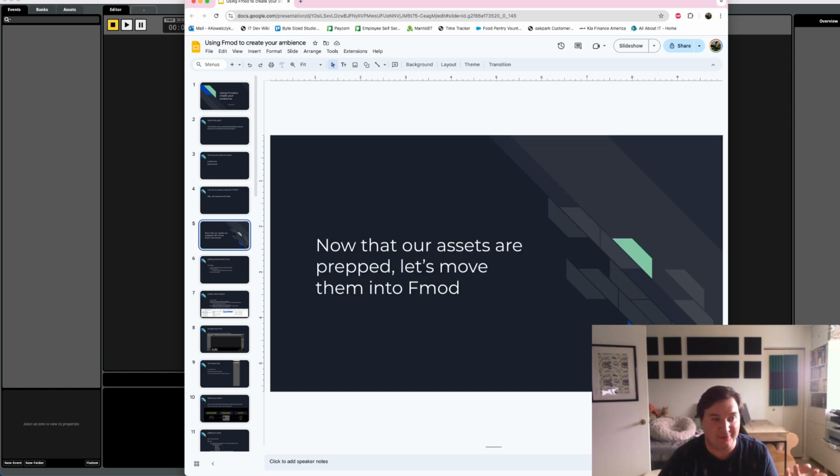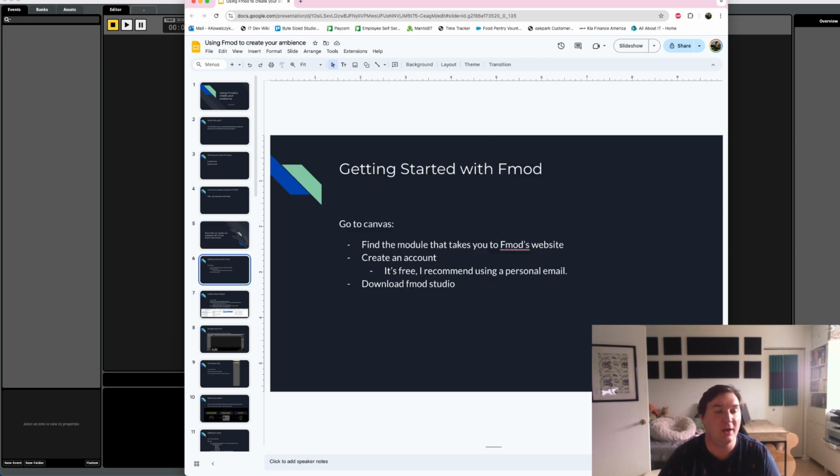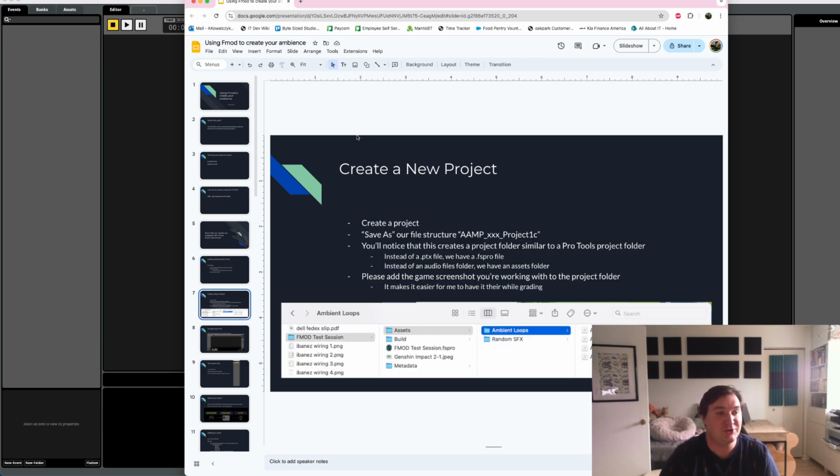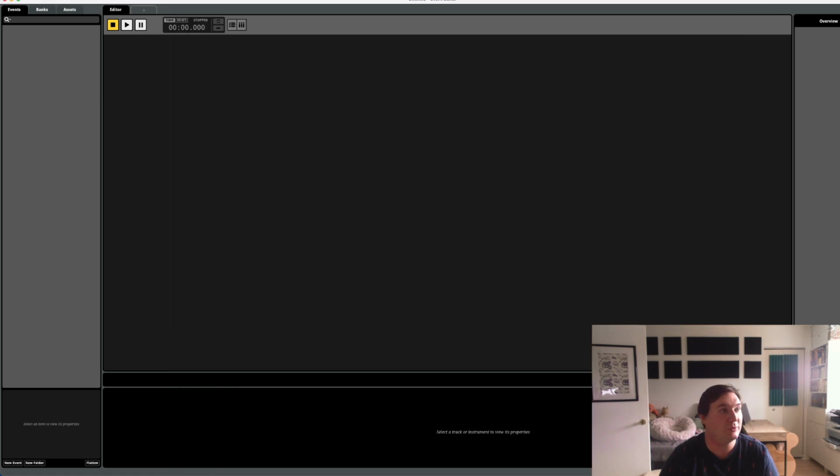Next, now that the assets are prepped, let's move them into FMOD. So we're going to get started with FMOD. This is the part where I'd tell you to go download it, but the AAMP YouTube tutorial channel already has how you can do all this. Next we're going to create a new project. So let's go ahead and do this. We have a new project open in FMOD.